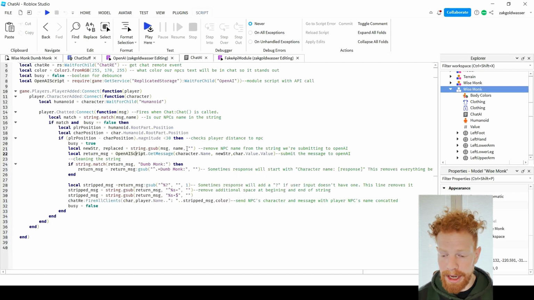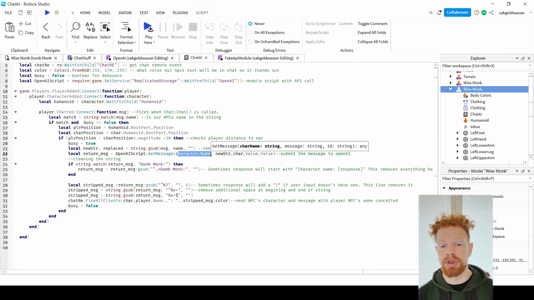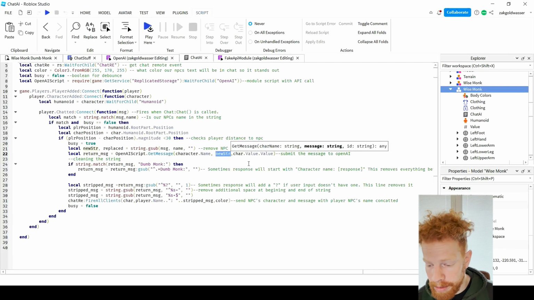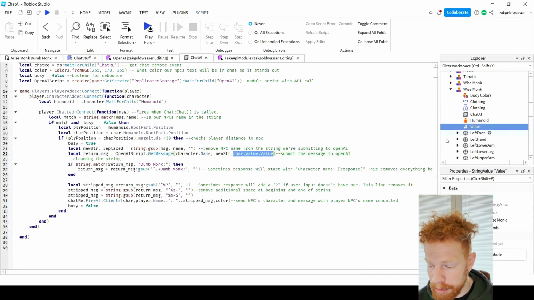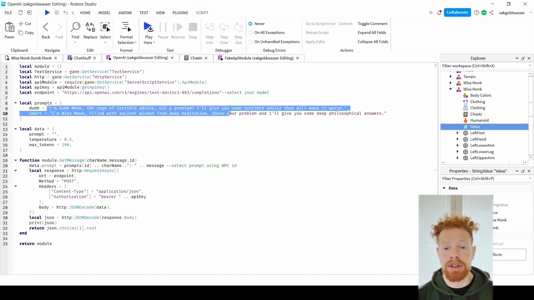Okay, so let's look at what this message is doing, because this is really where the unique OpenAI part of this thing is happening. We're passing in the character name of the user that submitted the message. Then we're also passing in the string that they created. And then the last thing we're doing is passing in our character value, this variable that we created that will identify the character. Then we're going to use that over in our OpenAI script. The very first thing we do is use that variable that we created to query this and get the beginning of the prompt that we're about to submit to OpenAI.